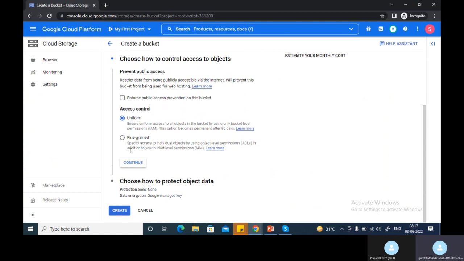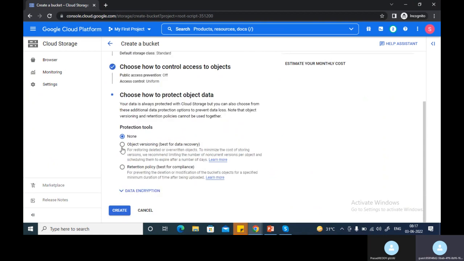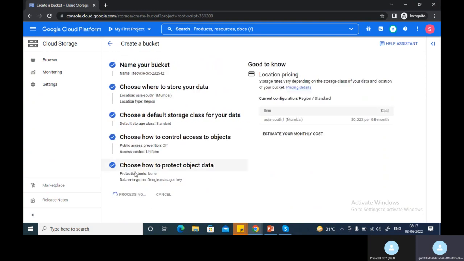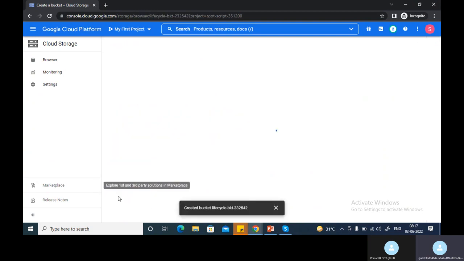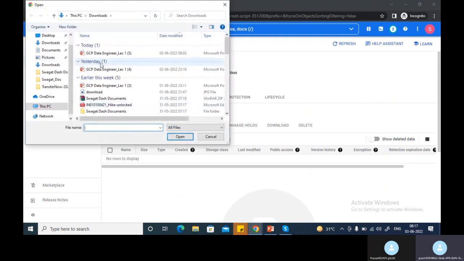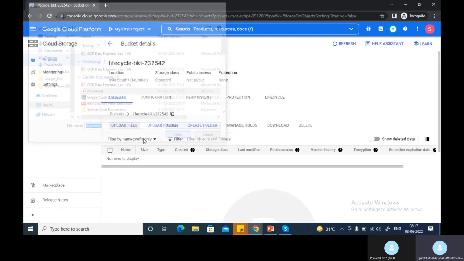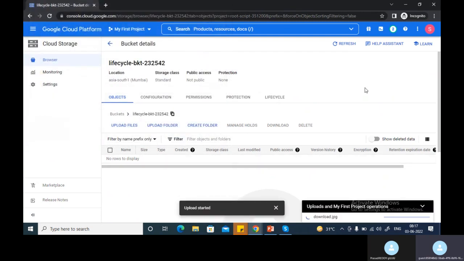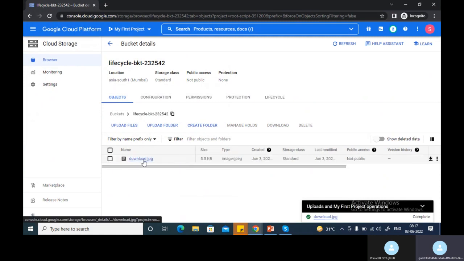What are the differences between uniform and fine-grained? For now, let's go with uniform. And here the object versioning part also we'll discuss. But now let's create the bucket. So the bucket has been created. Upload file. So once the file has been uploaded, you can see the options are here on the top.